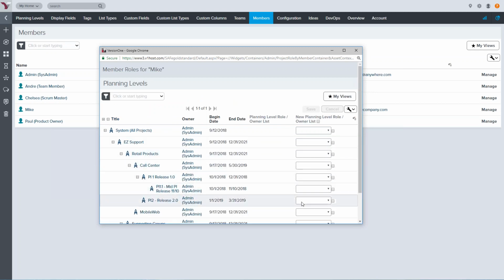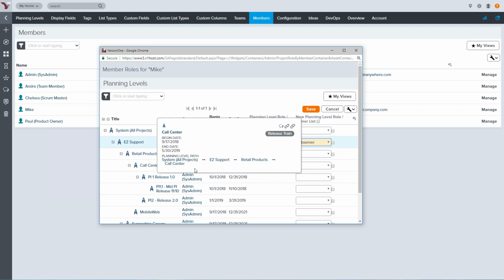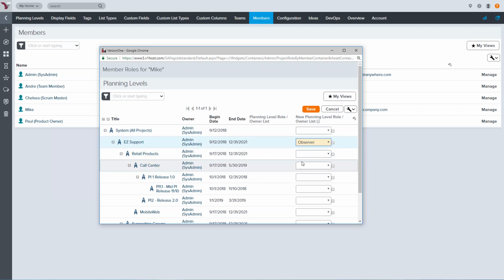And I can say where I want Mike to be able to be a team member. So I can give him team member access here at the top at the easy support level, or maybe I'll just give him observer rights at the top, and then I'll give him only team member down here at the call center, which is my Agile release train level. Okay, so we're going to make him an observer of everything, so he'll be able to see all the other work, but we only want him to be a team member down here at this level and below.